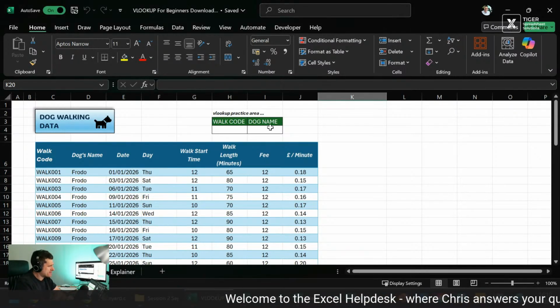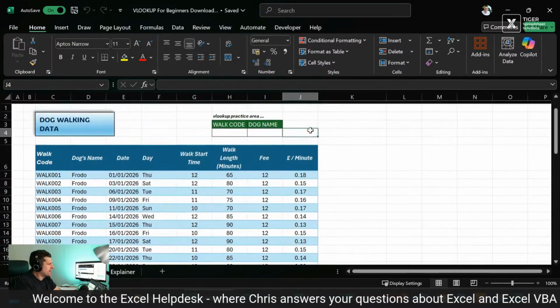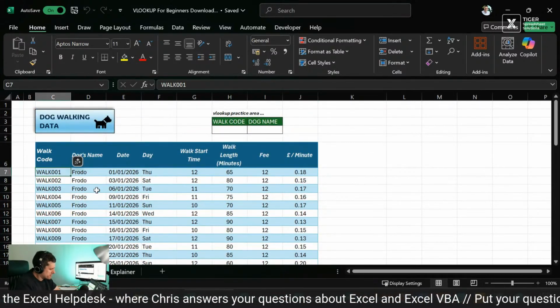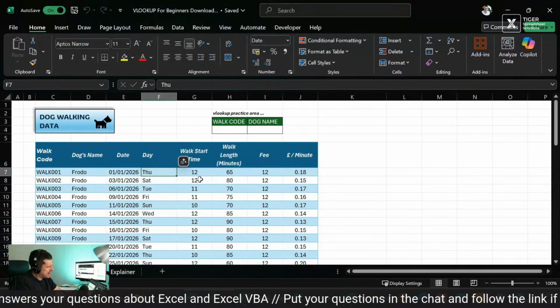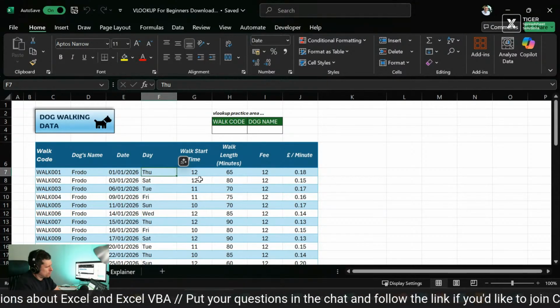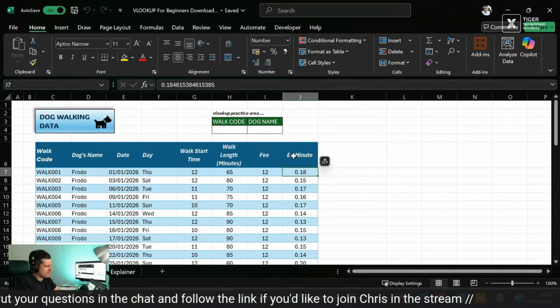Okay, so we've got our data here. So I've got some dog walking data. Over on the left, we've got a walk code, and then we've got the details of that walk. So we've got the dog's name that we walked. We've got the date. We've got the day. And we've got various other bits and pieces.